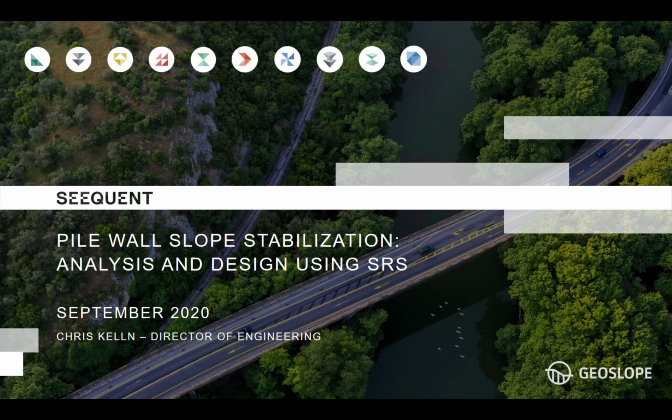In today's webinar, we will review how a sigma W strength reduction stability analysis can be used to analyze and design a pile wall for stabilizing a progressive slope failure.